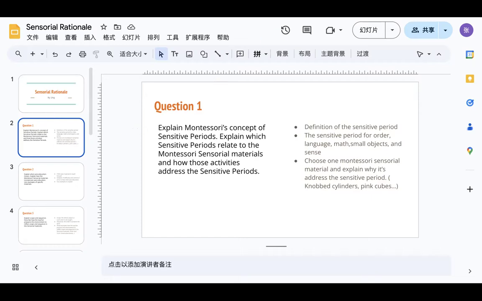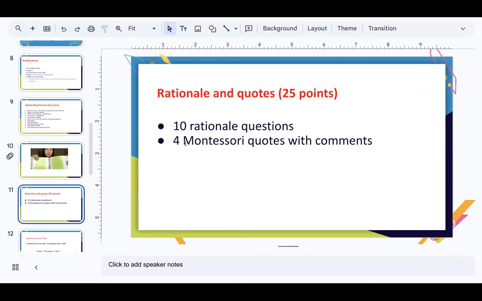Yeah. And here, Montessori quotes with comments. As I mentioned before, you can search what Montessori said about sensorial, copy her words, and write the comments. Why do you like her quotes? What do you think about the sensorial?